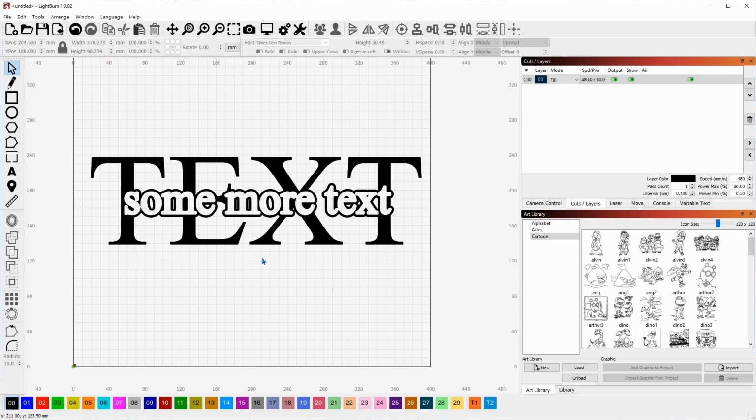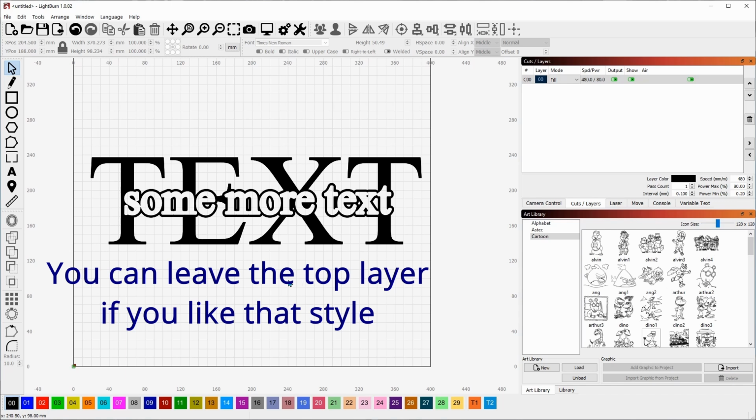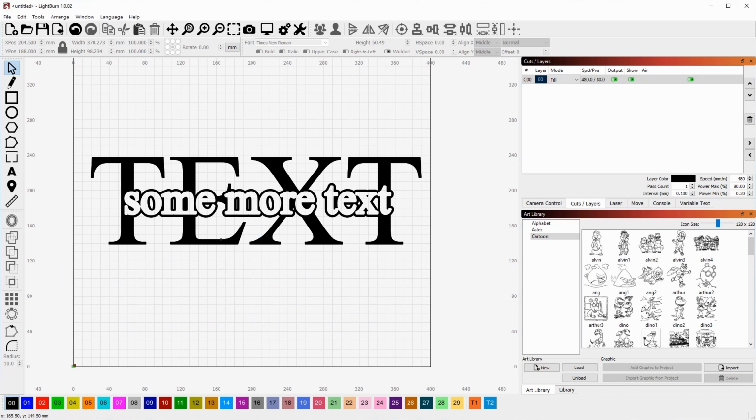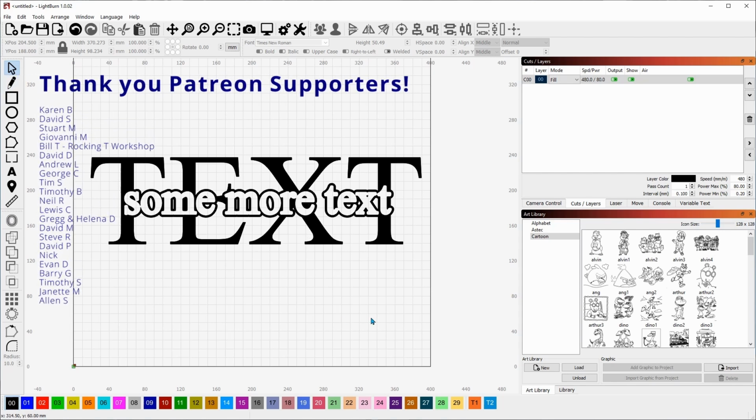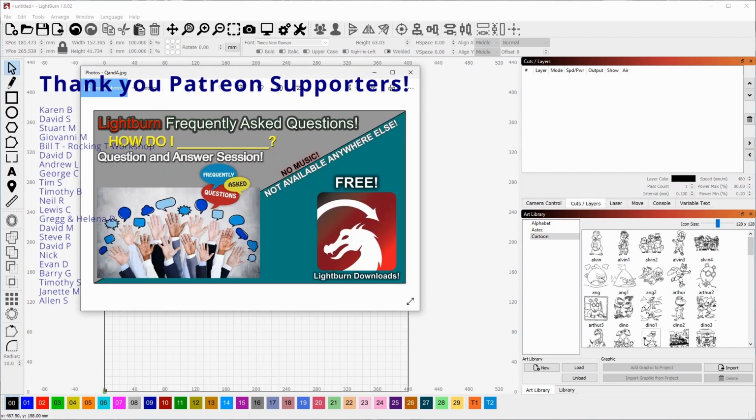All you do is just pull off the top layer. This is so easy to do. There are several different ways to do this actually, but this I find the easiest, just offsetting it twice and pulling off the top layer. So there you have it.